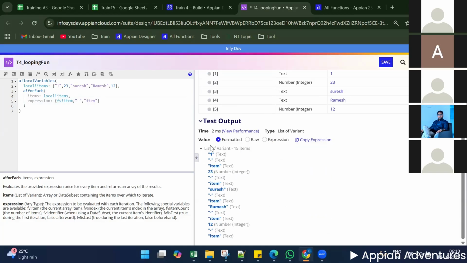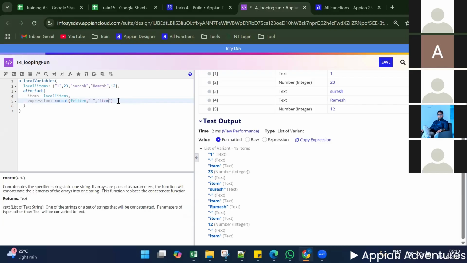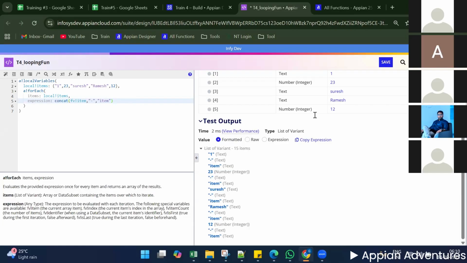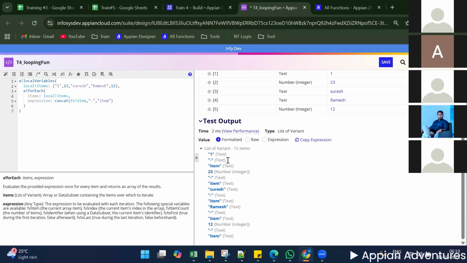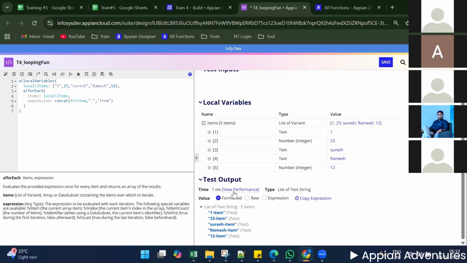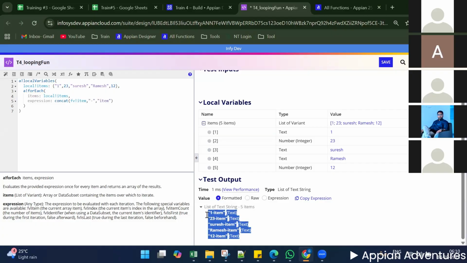Okay. So why did this happen? Because we have used the array. Instead of the array, I will go with the concat. Then you will clearly understand. There are 5 items only printed. See, now 5 iterations happened, 5 items got printed. So in each expression evaluation, the current item got concatenated with the hyphen item. This is how we evaluate each current item in the expression by using the FEBang item.